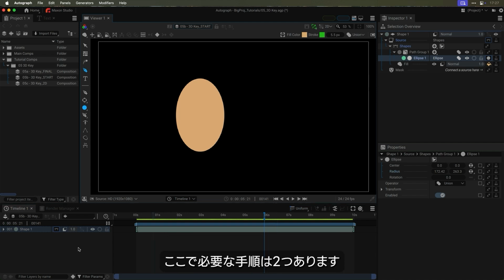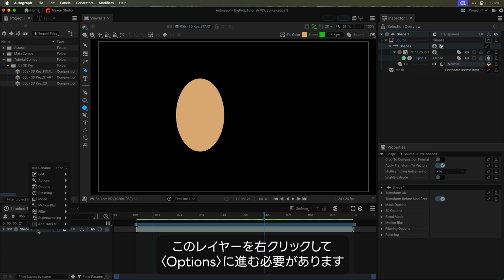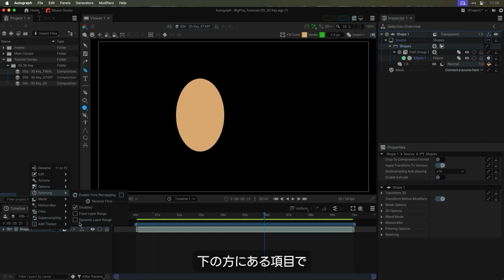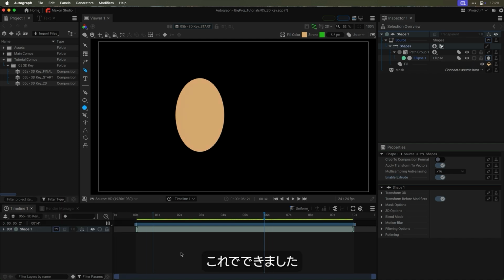Now, here are the two steps that you need to follow. Number one, I need to come here to this grid, and we haven't talked about this yet, but this is what converts a layer from a 2D layer to a 3D layer. So by default, these layers are 2D, and everything we've created so far has been 2D, but I'm going to click this to make it 3D. Now, nothing happens at that point because I need to also right-click on this layer, go to Options, and down here at the bottom, I need to enable Extrude. Check Enable Extrude, and there you have it.